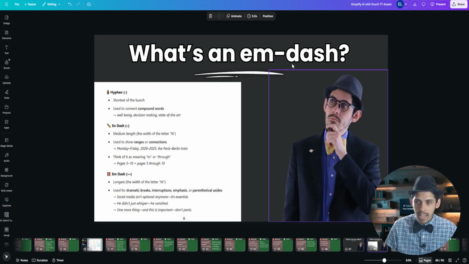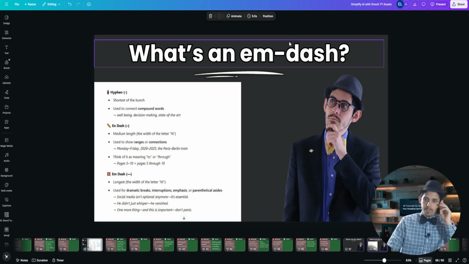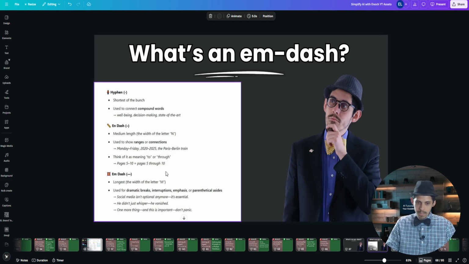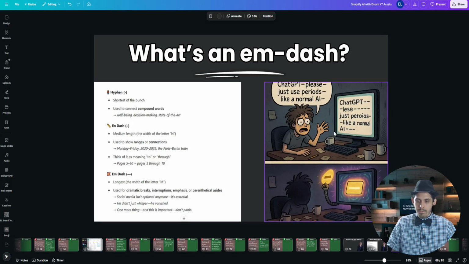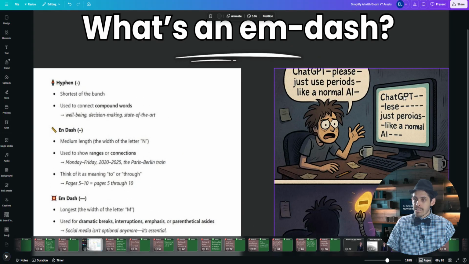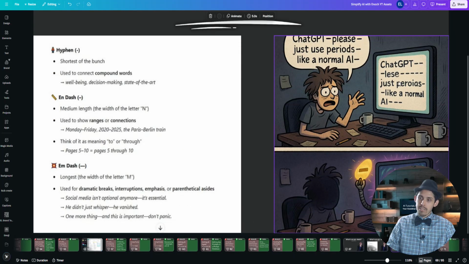But AI, one of the tell-tale signs that something was created by AI is that it has these em dashes, and people read it and they don't like it. They were used beforehand, but the amount of em dash usage has skyrocketed since AI came about. There are even funny memes where this guy's like, ChatGPT, please just use periods like a normal AI. And ChatGPT refuses and instead says, ChatGPT em dash leaves just periods em dash like a normal AI em dash. And he looks all defeated and he's just like, oh, and there's like, oh, em dash.